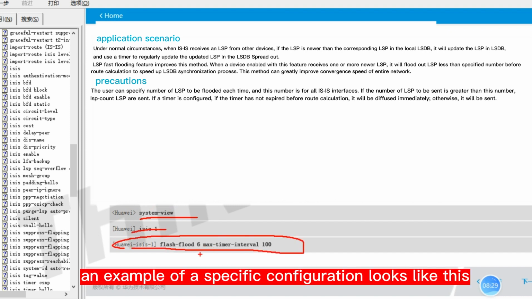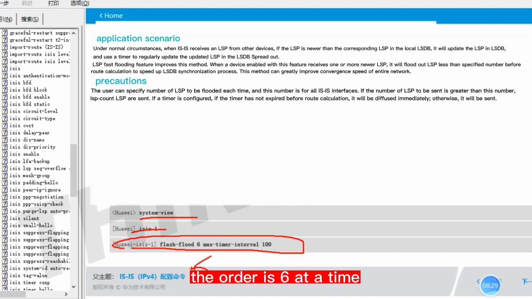An example of a specific configuration looks like this. The number is 6 at a time, and the maximum interval is 100 milliseconds.